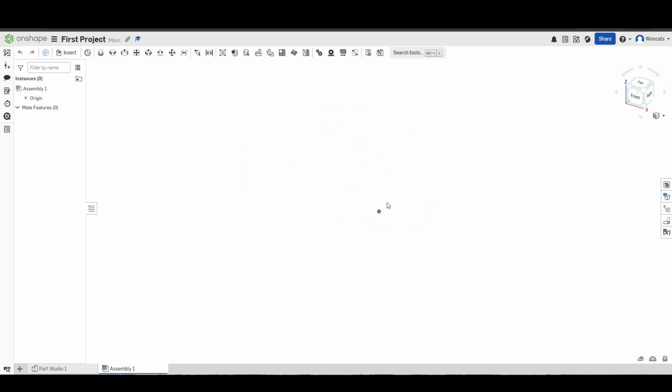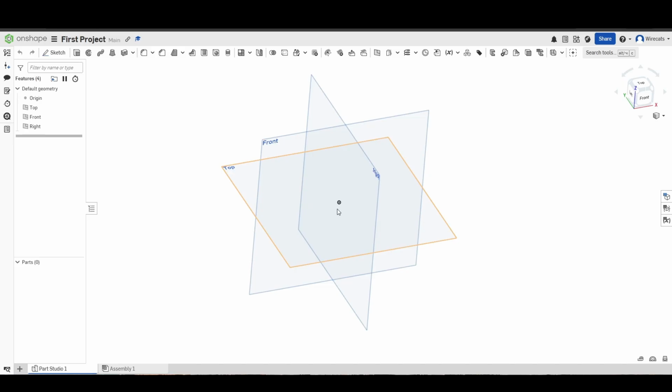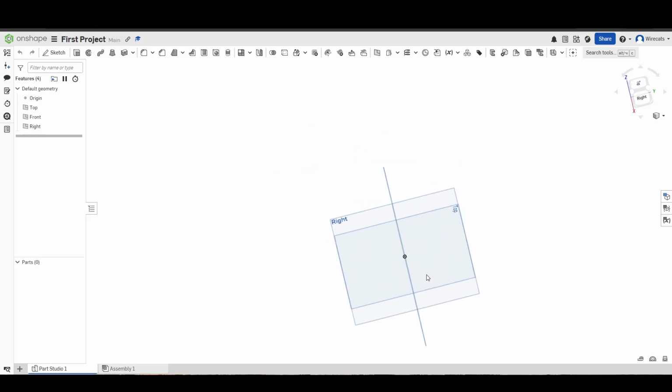Now, in the assembly tab, this is where you join or mate parts together. For example, you could combine your engine with the frame and add in things like screws. Using mates, you could connect all of them together in an assembly. So just to recap, a part studio is where you make your parts, and an assembly is where you assemble them.